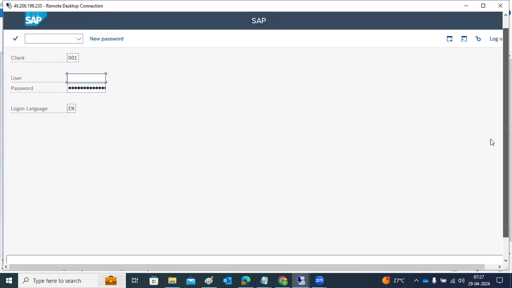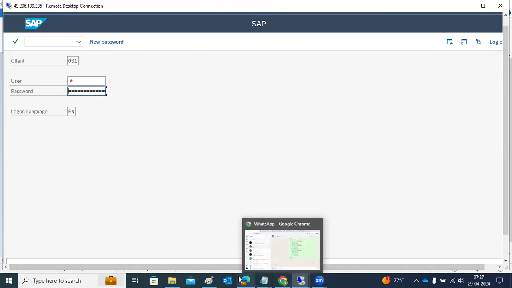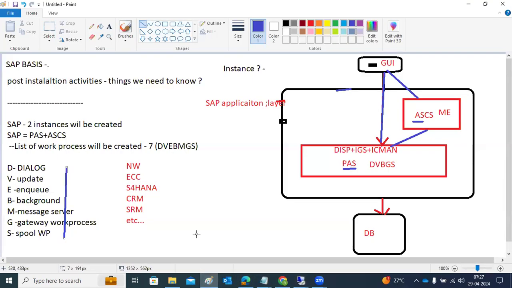So now you have opened the SAP application server, but here it is asking for the client number. Then it is asking for the user ID and password, right? Then how do we log into this SAP system? So what is this concept here?